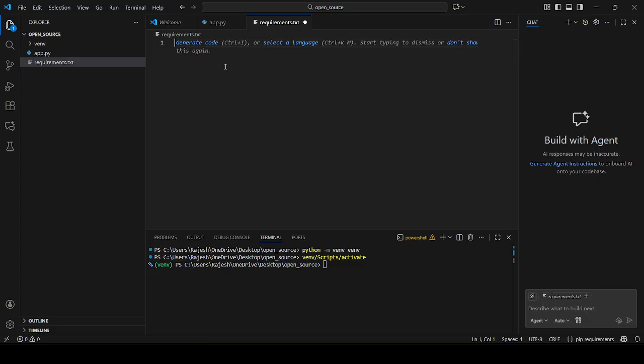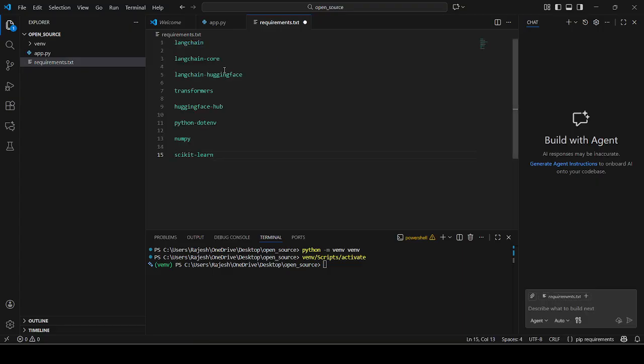This is the list of dependencies we need to work with open source LLMs. One is LangChain, LangChain Core, LangChain Hugging Face, Transformers, Hugging Face Hub, python-dotenv, NumPy, and scikit-learn. I use LangChain. If you don't know what LangChain is, please watch the video. I already created one video. Please go and watch this video.